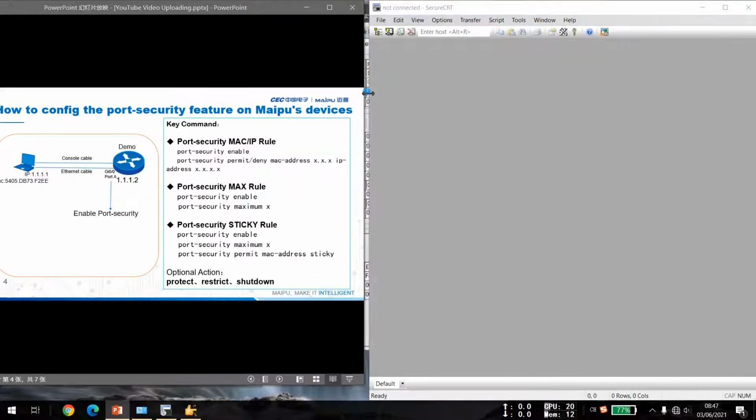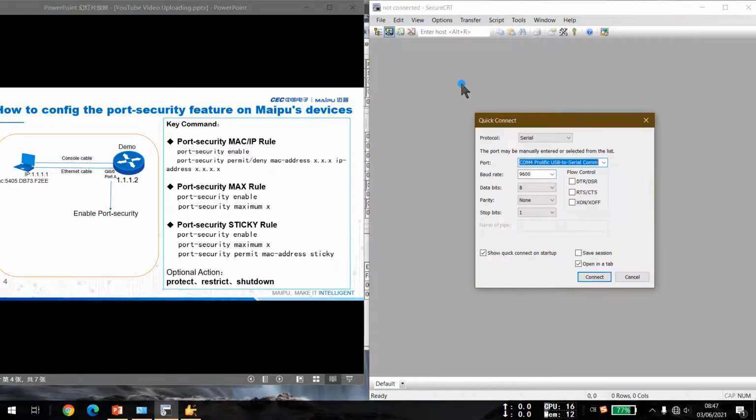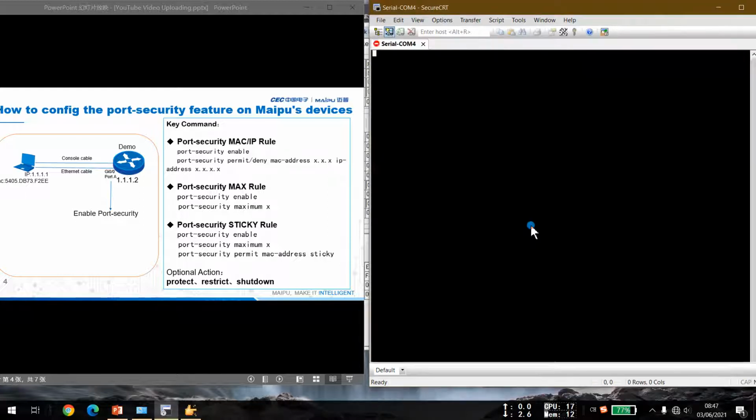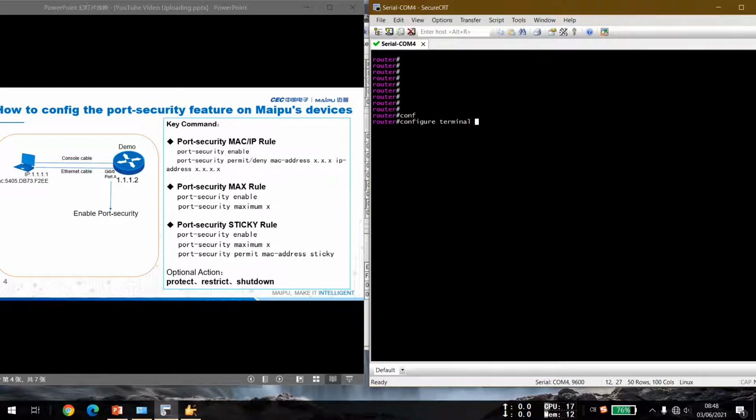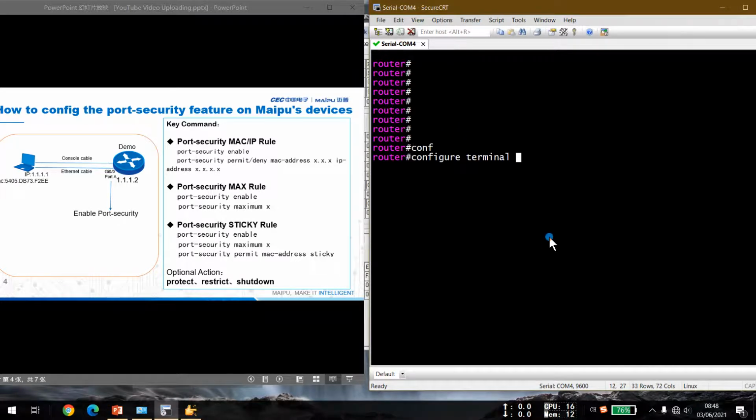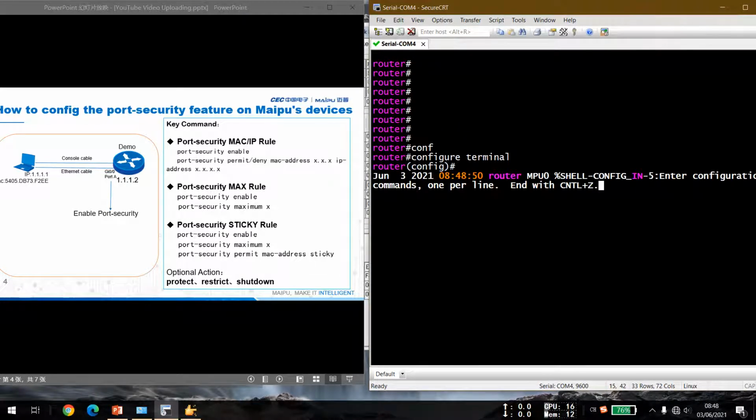Firstly, we need to use a connection tool like PuTTY or SecureCRT to create a new serial connection. The port is COM4 and the baud rate is 9600, and then we can see we have logged into the testing device. Then enter, now it is the privileged mode. Input config terminal to get into the global configuration mode.